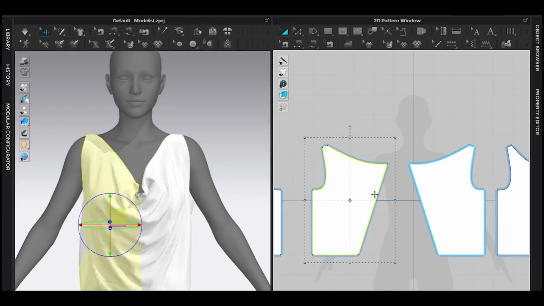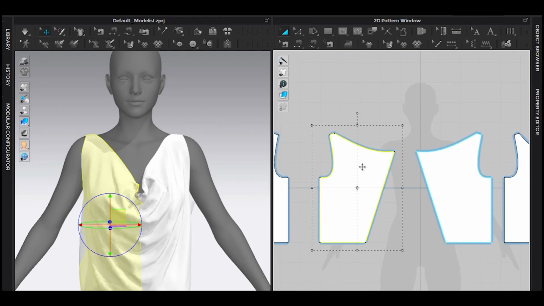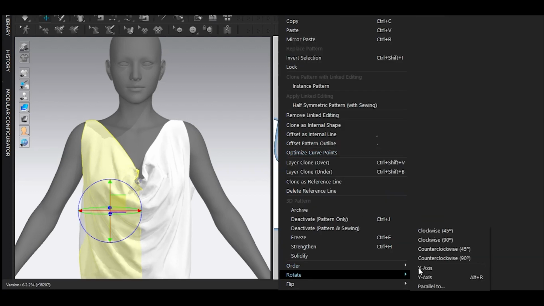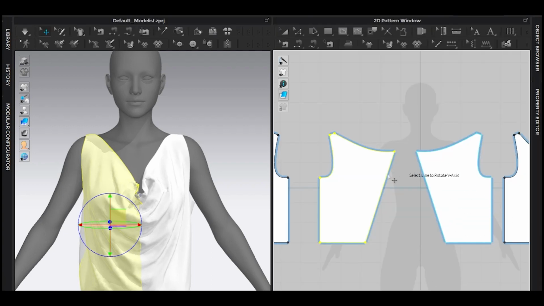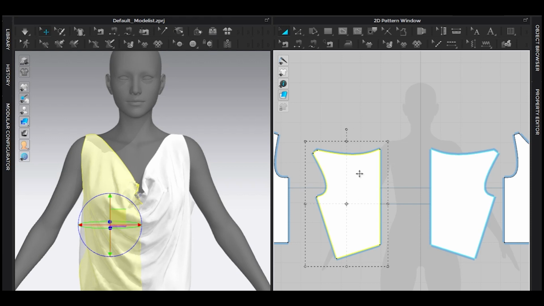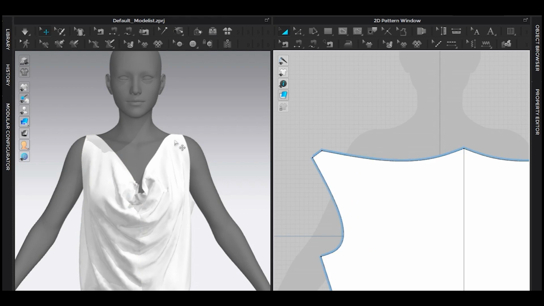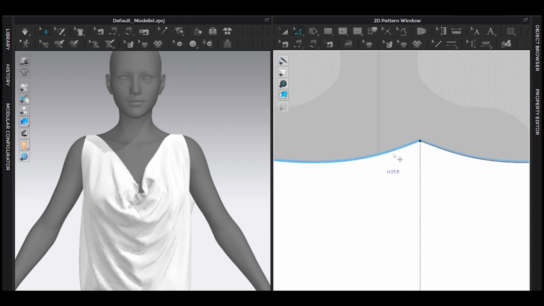Now, what I'm going to do, I'm going to select this pattern, right click, rotate, and y-axis. Click that and click this line, so it will be straight. And snap this together. As you can see, there is one problem. I hope you find it. This is this angle. As you can see, this is really pointy.